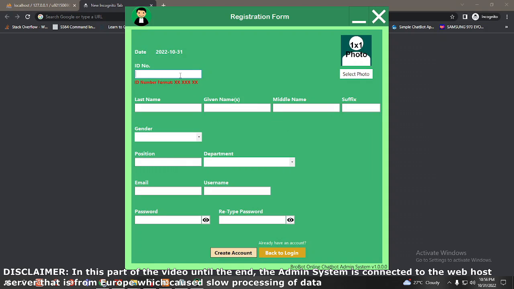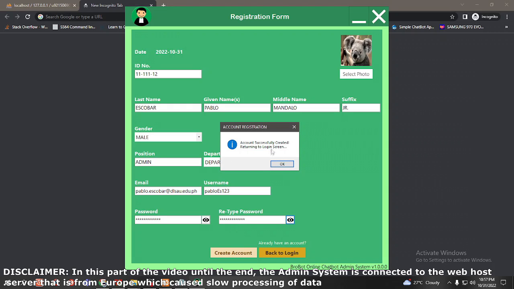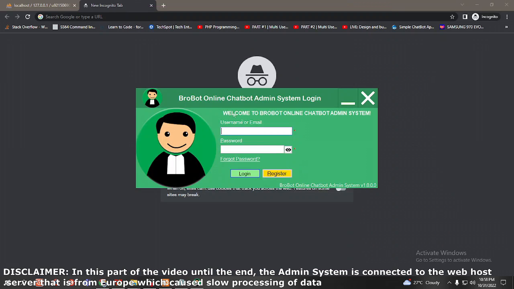Let's see if I create one. I'll be back, guys, so I'm gonna mute for a while. And now, guys, since I already typed all of my details and I selected a portal, let's see if I create an account. Just wait for a while. Boom. It successfully creates an account, returning to the login screen.